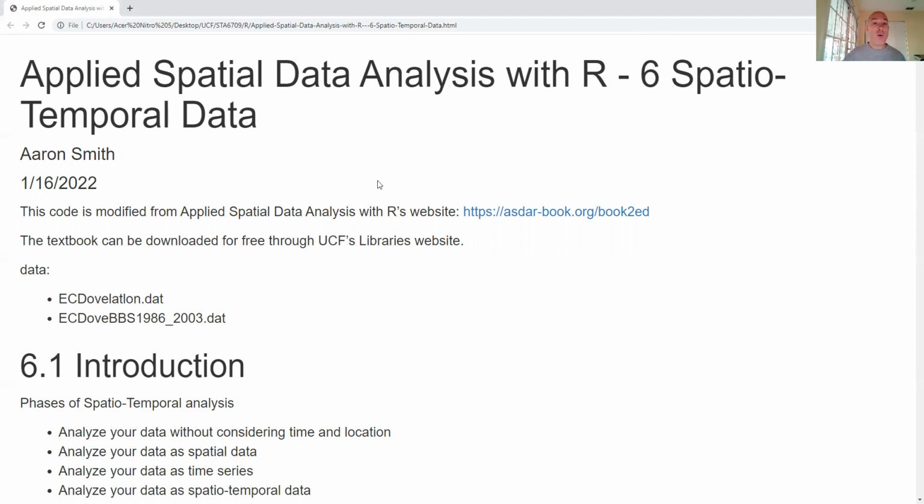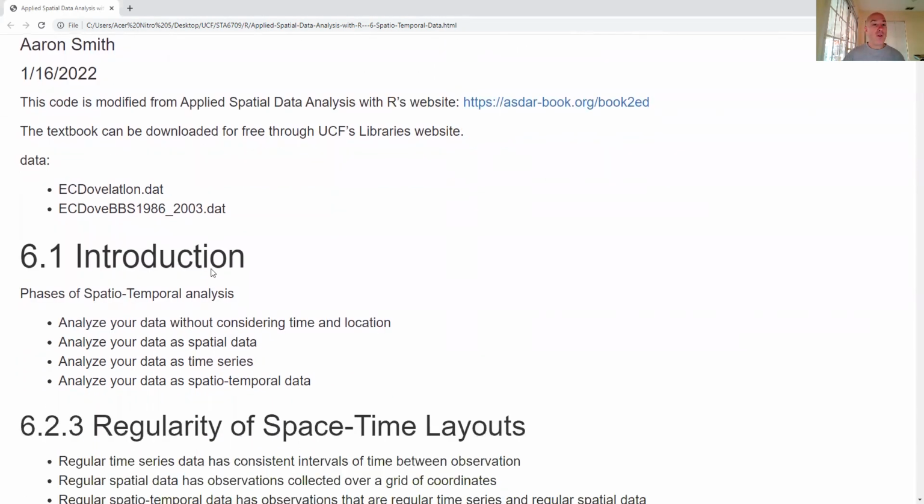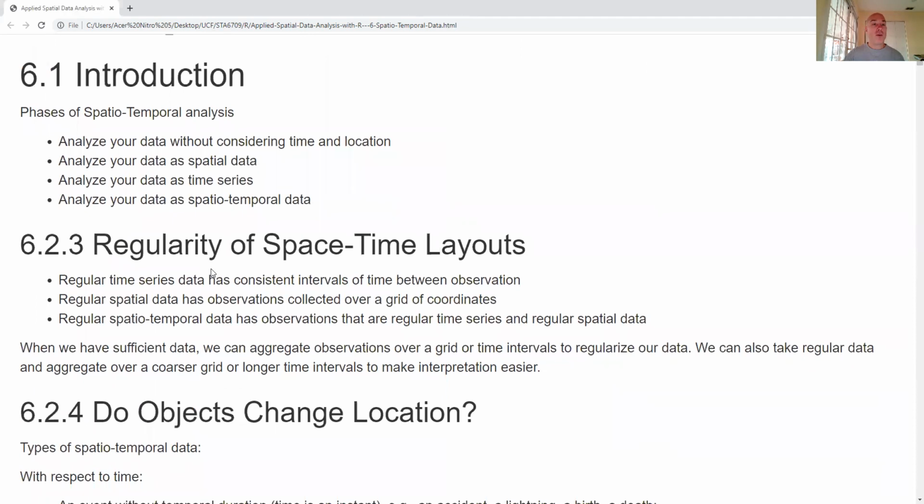The example that we're going to work through is from Applied Spatial Data Analysis with R. Here's the website, asdar-book.org. You can download this for free from the University of Central Florida's library if you're a student. I've modified the code quite a bit, to make it more consistent with how I feel code is easier to read when you're teaching.